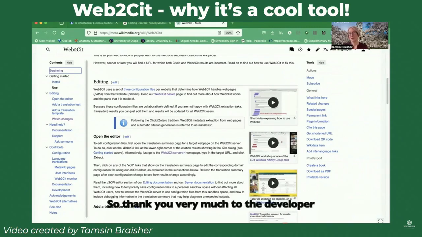So thank you very much to the developer, Diego de la Hera, and his team, and congratulations on the award. Pretty cool, huh?